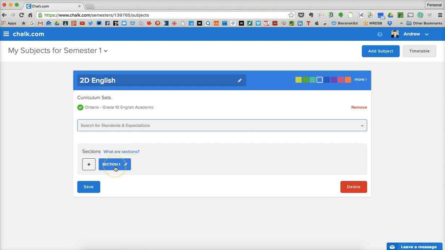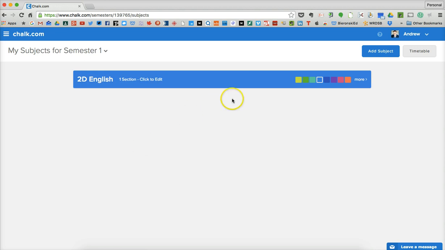If you have multiple sections of the same course, you can say, okay, I've got 2D English and say first period and third period. I can create multiple sections here, so you can just click the plus button to do that. But I've only got one section here, so I'm going to leave it as that. When I've got this set up, I'm going to click Save. Okay, so I've created my first course.